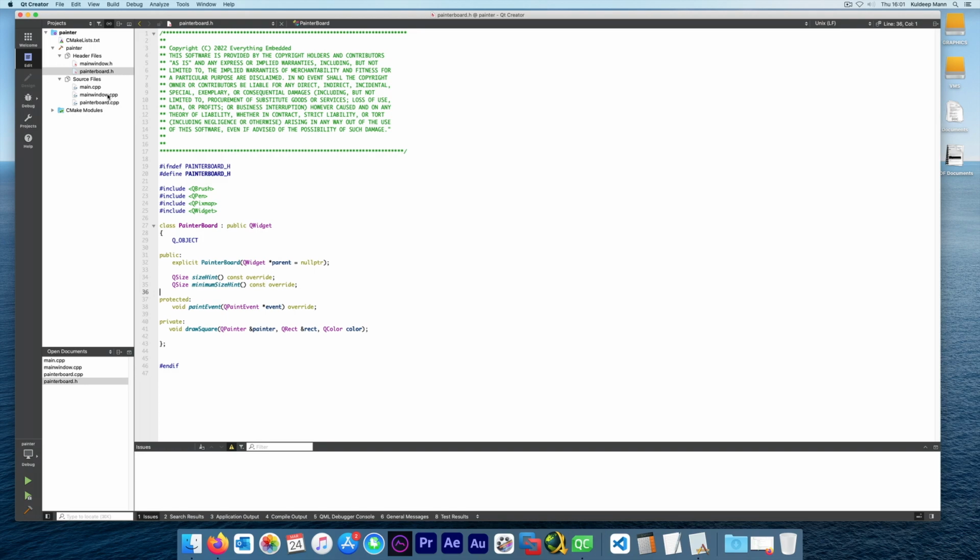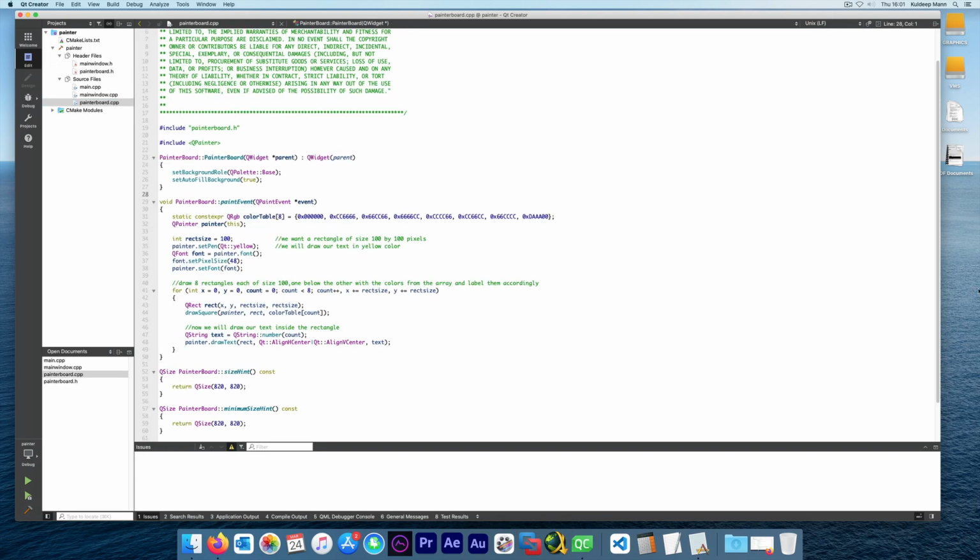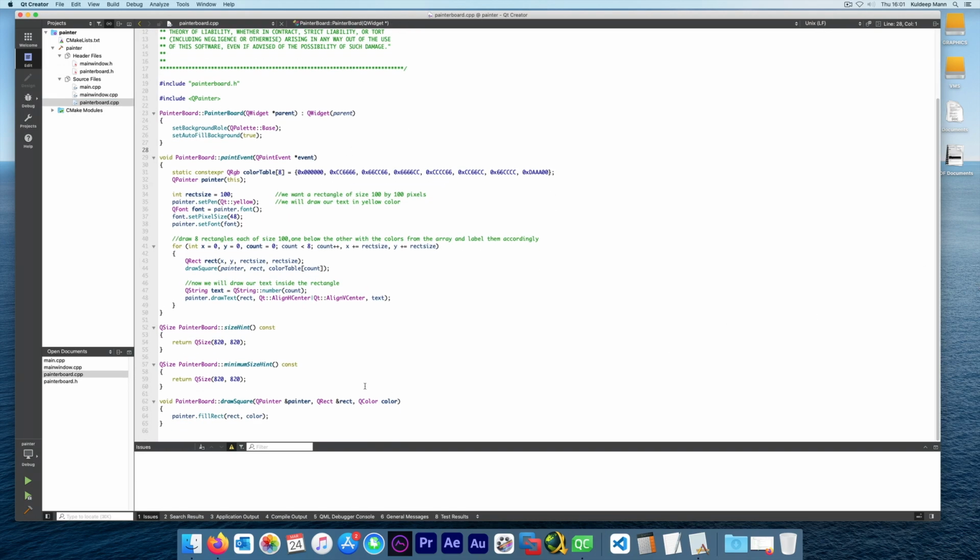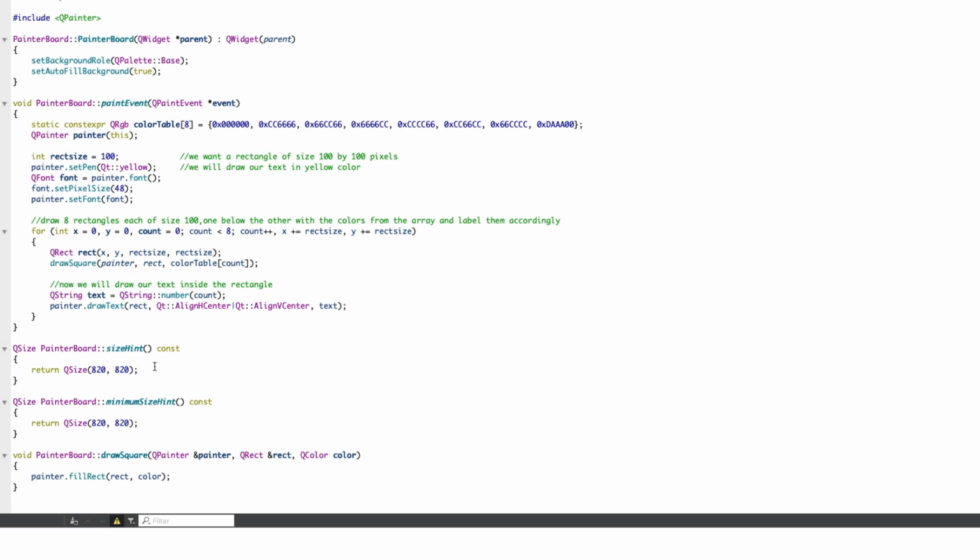So let's look at the C++ class here. I have just said I want my window to be around 820 pixels by 820 pixels. That's how you do it here. Just specify what the size should be. This should be simple to understand.